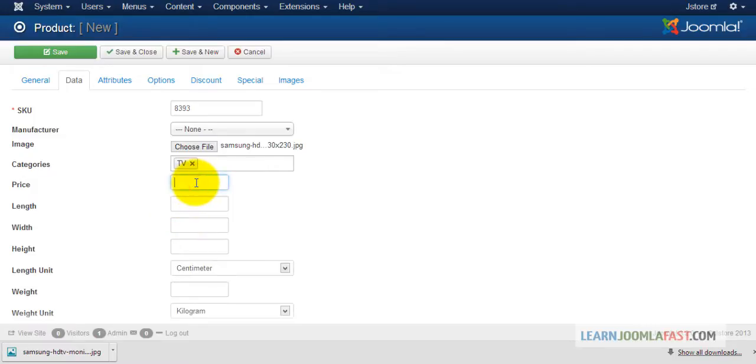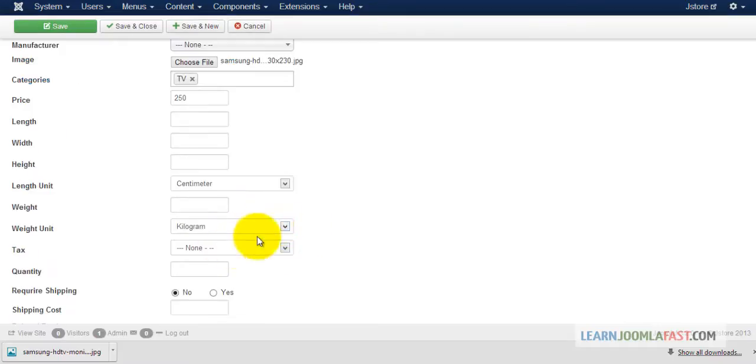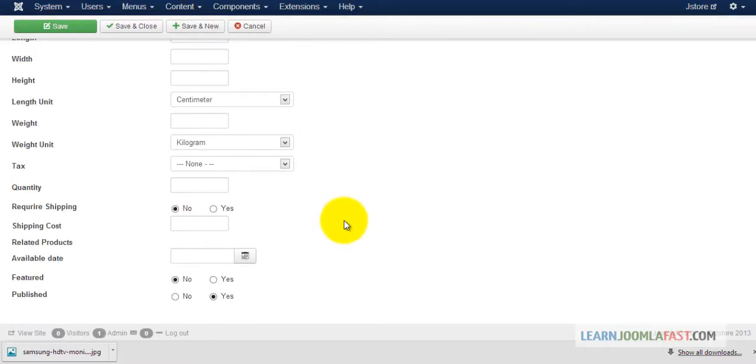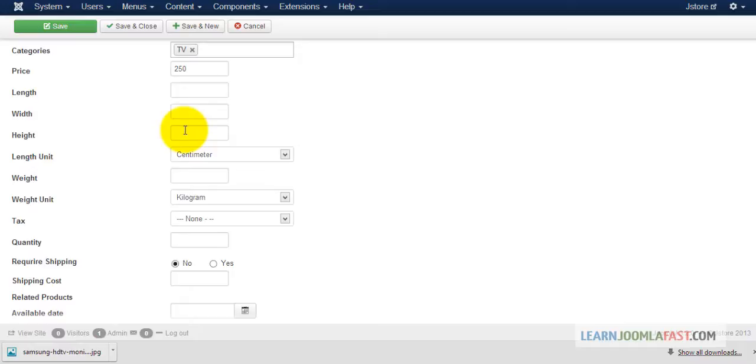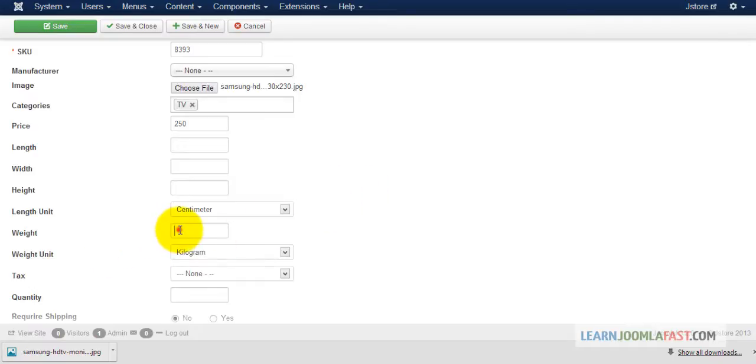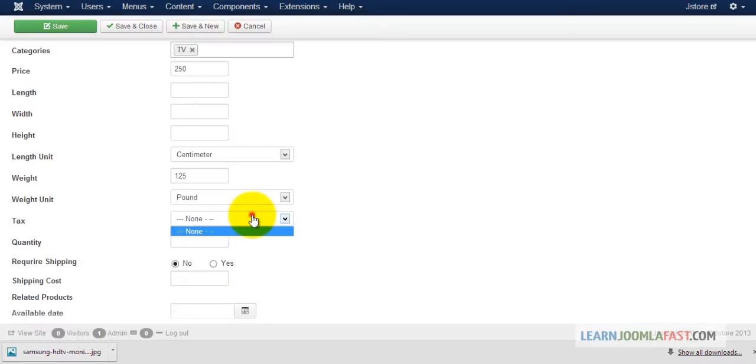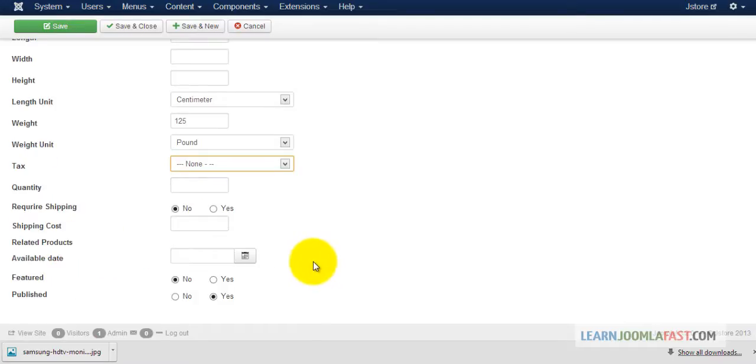And then the price, just put in the price. The weight and length, all this stuff for now. And then, let's see what else here. For the weight, 25 pounds. Tax, no tax stuff. The quantity, I'm just going to leave that blank. Recurring shipping, no related products. We don't have any related products yet.